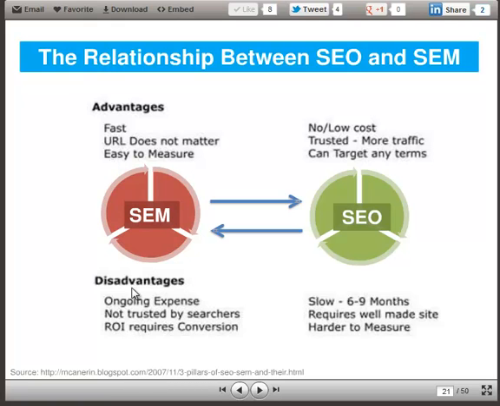The disadvantages are that it's an ongoing expense. The moment you stop paying, the ads stop displaying. It's not trusted by a lot of searchers. Typically most people say, well, I never click on those, but bear in mind that's how Google makes most of its money. And a return on investment requires a conversion. So they might click on your ad, which will cost you $1, $2, $5, but unless they go through to a very targeted landing page and buy from you, then you're not getting a return on that click-through.